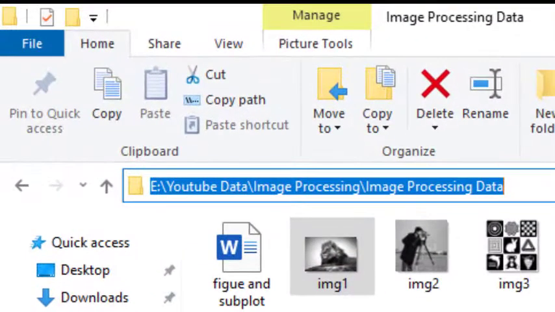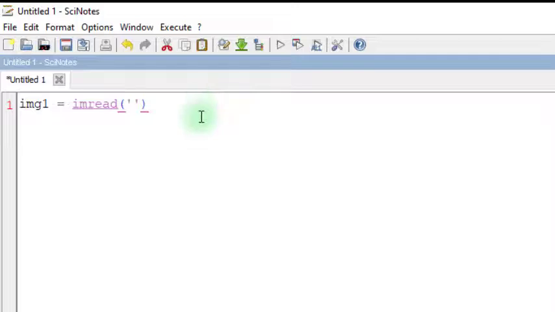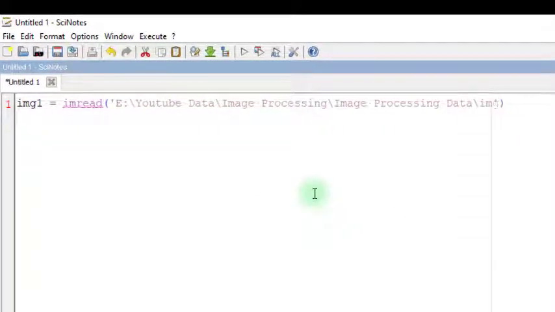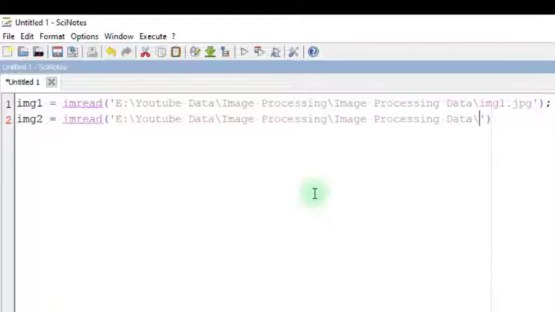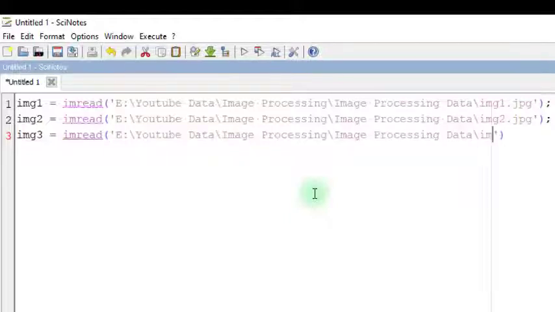Now copy this path and paste in single quotes and write img1.jpg. This is my first image. Same I will write the code for the second image, img2 imread. Again paste the path, slash, write img2.jpg. Then img3 variable, imread, within single quotes again paste the path and img3.jpg. These are my three images and I am reading the images in img1, img2 and img3 variables.